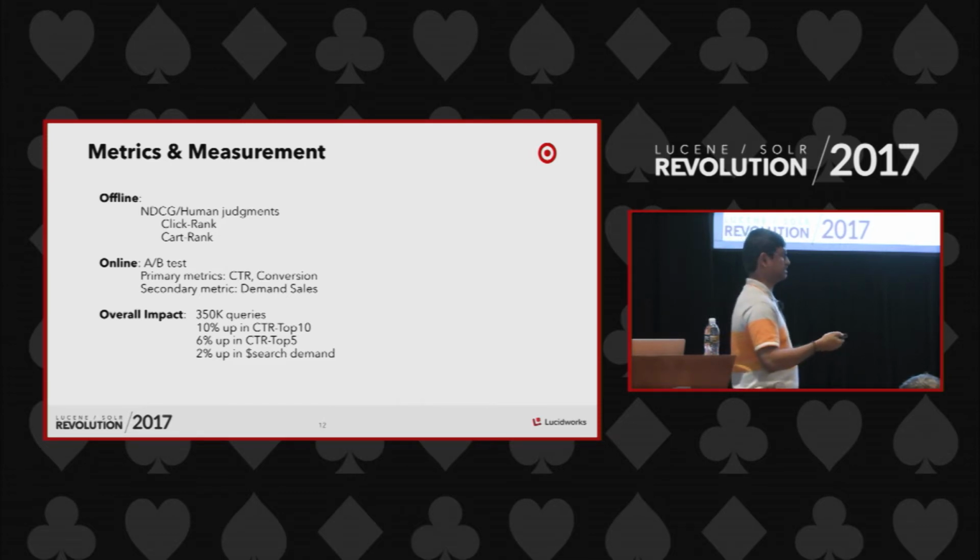Once the judgment data is available, we use the NDCG score for getting the relevance score for the search engine system. The other metrics that we use are click rank and cart rank. These are sanity measurements. Click rank works like this: for a given query, it looks at which items have more clicks in the logs, takes that and intersects it with the results that we are showing now, to see what the intersection is. And similarly, the cart rank.